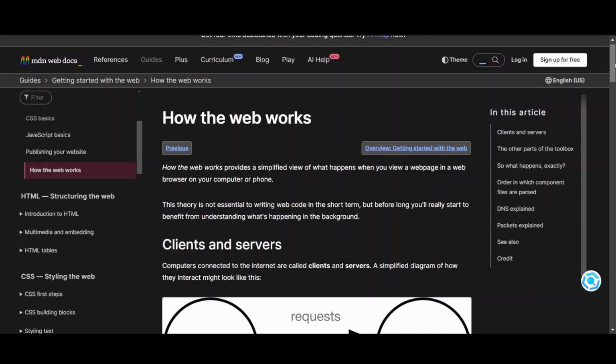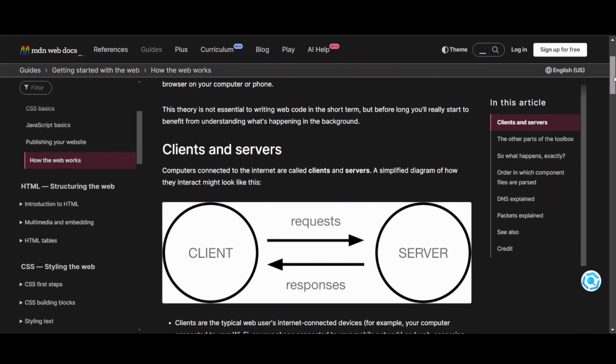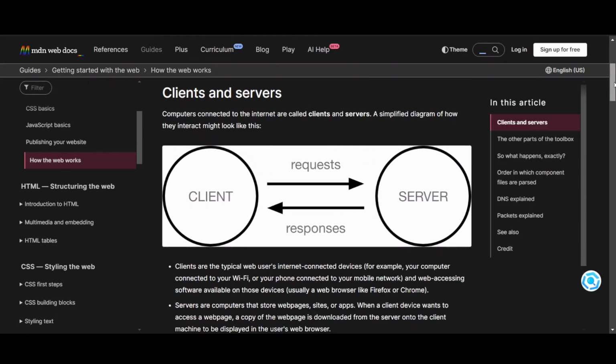Clients and servers. Computers connected to the internet are called clients and servers. A simplified diagram of how they interact might look like this. Clients are the typical web user's internet-connected devices, for example, your computer connected to your Wi-Fi, or your phone connected to your mobile network, and web accessing software available on those devices, usually a web browser like Firefox or Chrome.